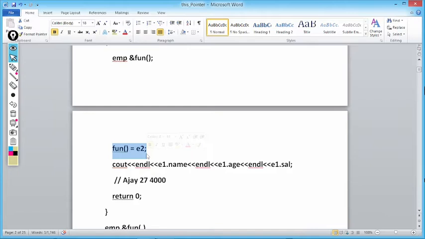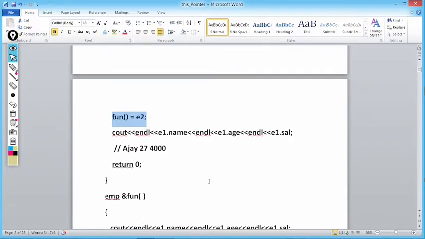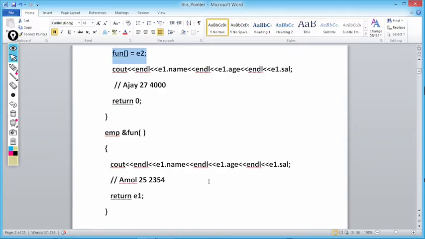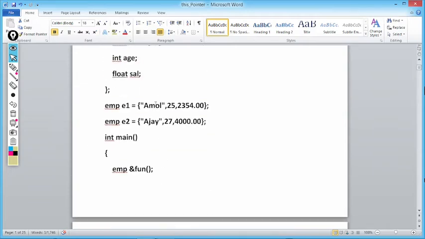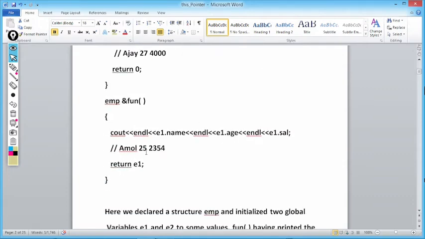Now when I write cout e1.name, e1.age and e1.sal, what I will get? I will get Ajay 27 and 4000. Before seeing this output, first whenever we make a function call, the linker links the function call with the function definition, and the control will move down to the definition of the function. In the definition, we are displaying e1.name, e1.age and e1.salary. What we are getting? Amol 25 and 2354. Why? Because e1 is initialized with Amol 25 and 2354. Fine. Then we are returning e1.